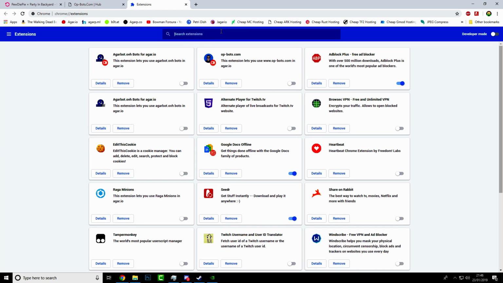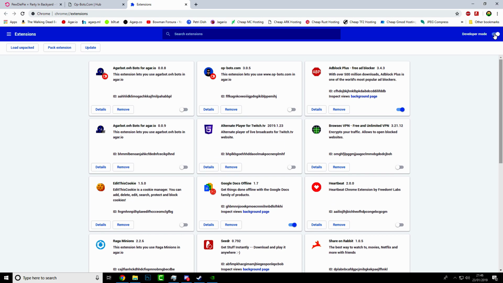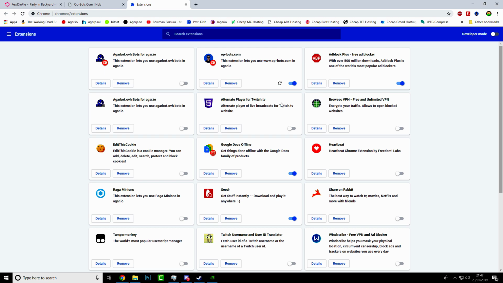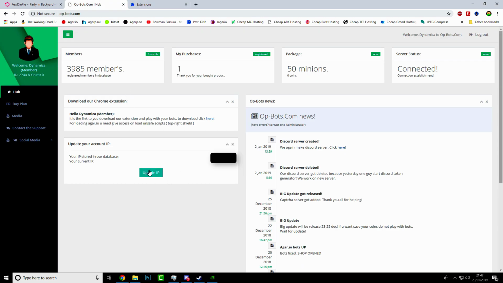Once that's done, you go to extensions, and then you simply click developer mode, load unpacked, find the folder, click the folder. Then it should come up like this with a little unpacked extension, and you should have it enabled. I always keep mine off because, once you've done it, you can turn it off. Then go back onto here and update your IP so the bots will actually work and connect to your client.